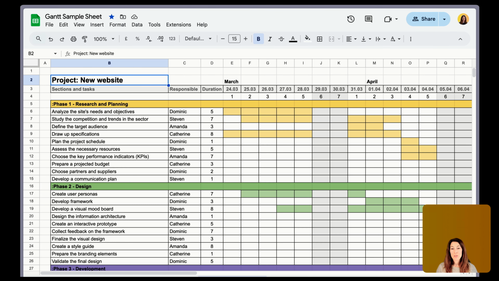The Gantt chart is one of the most well-known and widely used tools in project management. It provides a visual representation of tasks, their dependencies, and their schedules. With its bar layout, you can immediately see what task starts when, how long it lasts, and in what order they should be completed.